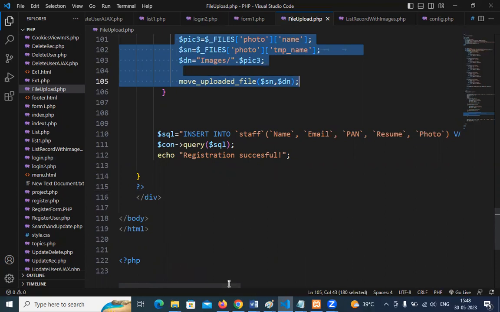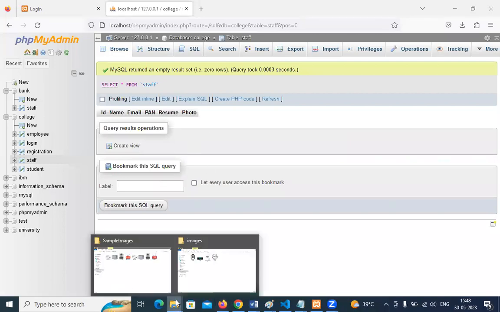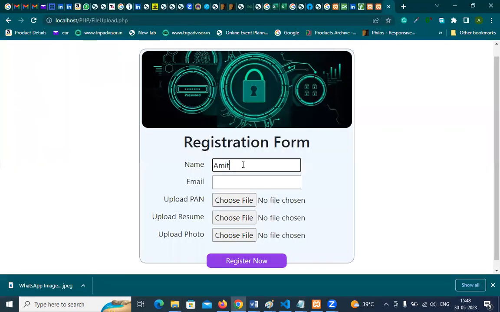Now let us try to see at present, if we click the browse button, there are no records in it. And if we see the images folder, we do not have the images. These are the programs that are there. So now what we have to do, we have to fill up the form. Suppose the name is Amit, the email is amit@gmail.com, and let us choose the files.